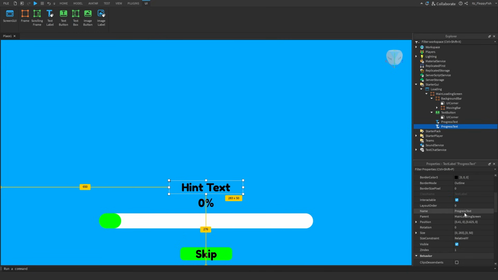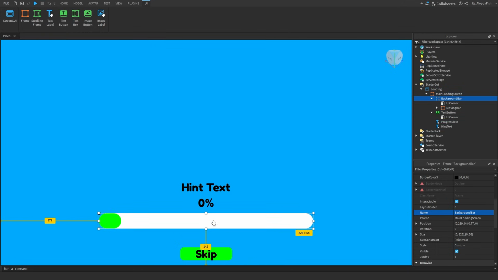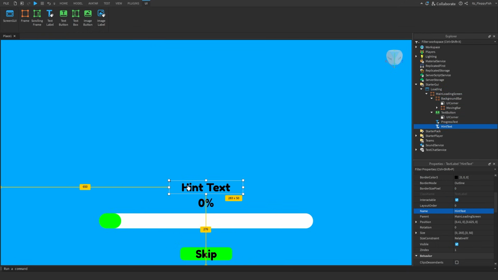So I'm going to rename this because we do not want our text to be the same name. I'm going to call this hint text, because this is basically in a way giving a hint. It doesn't really matter what text is shown there. Anyway, that's our hint text. So now that you've inserted those items, we've got our skip, we've got our loading bar, we've got our percentage, and we also got our hint text.